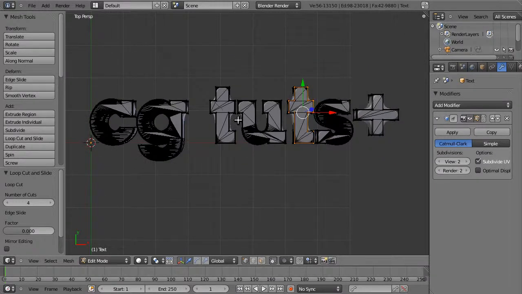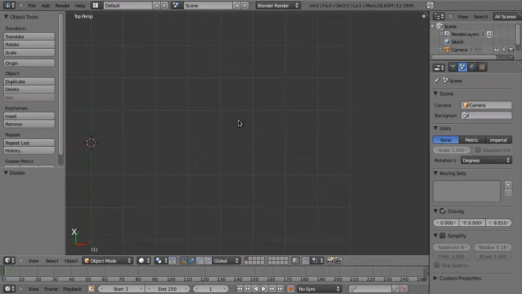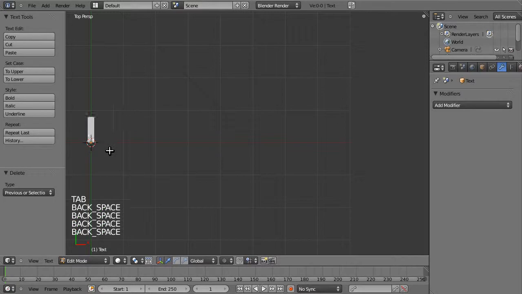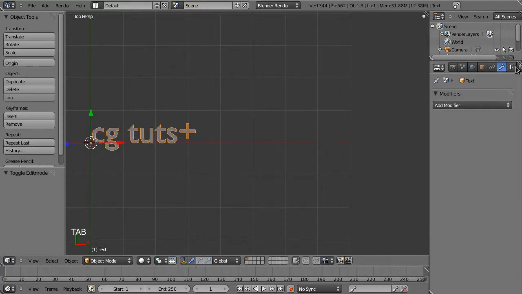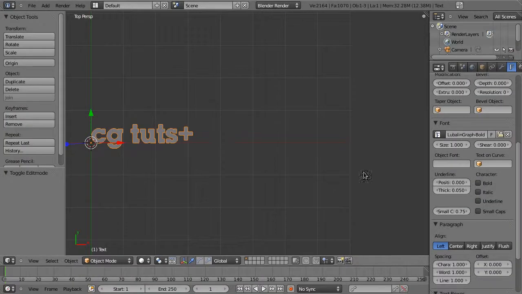So let's switch back to our object mode, hit X and delete everything, and now Shift A, add mesh text. And let's start over. CG Tuts Plus is written small, no caps. And once again, let's add the font. Increase the size.